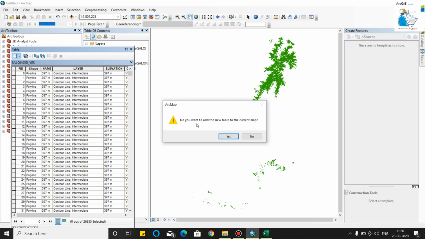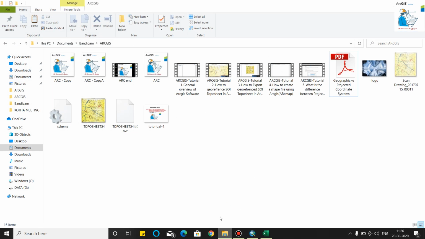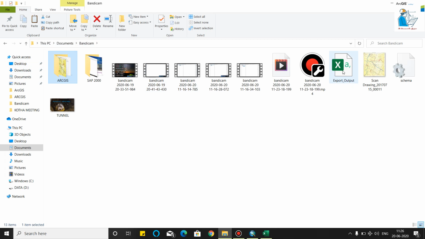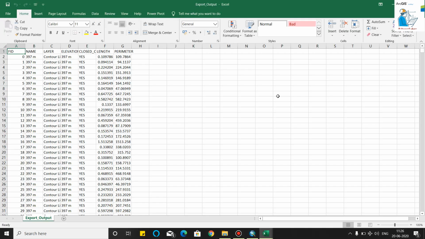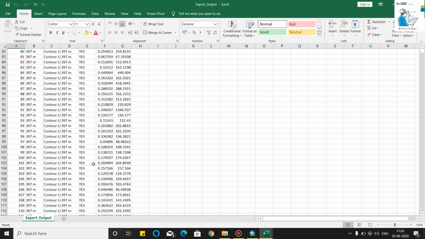Now it asks, do you want to add the new table to the current map? We will click No. Then we will go to the particular folder. You can see your data is exported. This is your CSV file. The same data has been exported. In this way, you can see how to import and export the attribute table in ArcGIS.